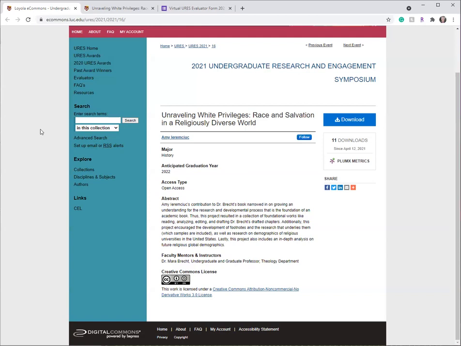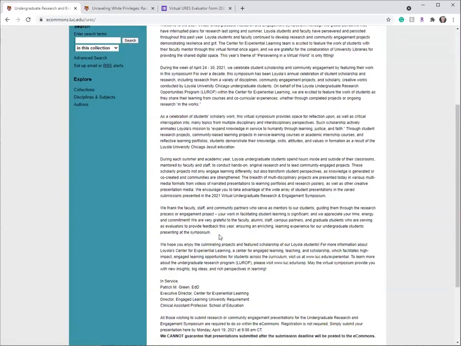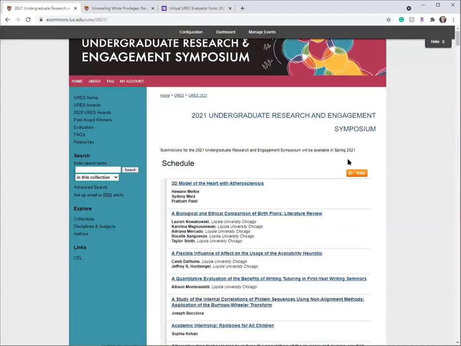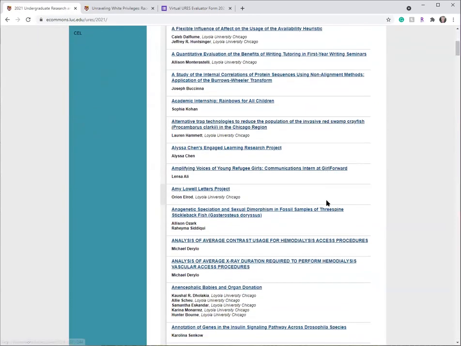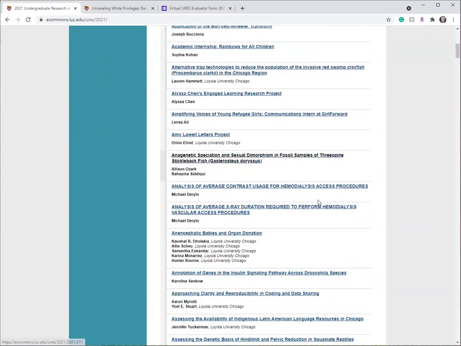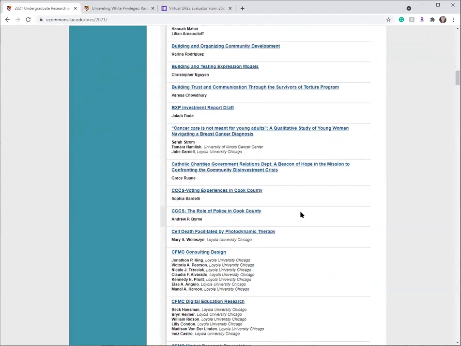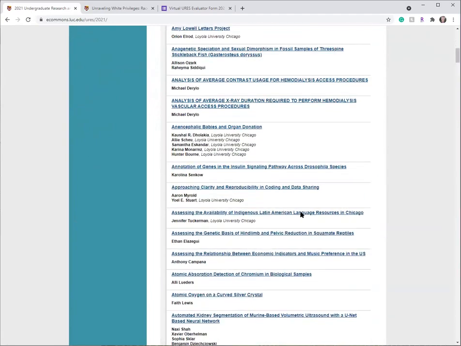So if you have any inkling of going through and just perusing what students might be doing, you can always go to the URES homepage up here on the left-hand side, scroll to the bottom, and click 2021 Undergraduate Research and Engagement Symposium, and you can see the full schedule, which is alphabetical by title. So feel free to peruse. We have over 200 wonderful submissions this year and climbing based off of the last time we looked at the report.